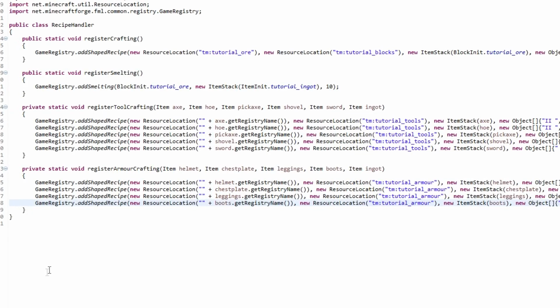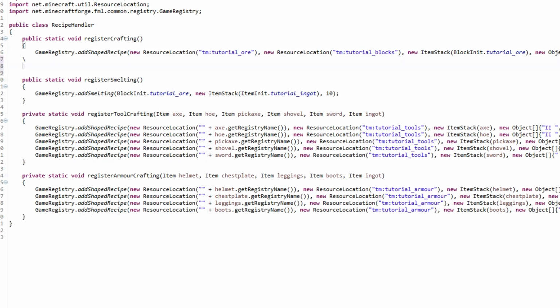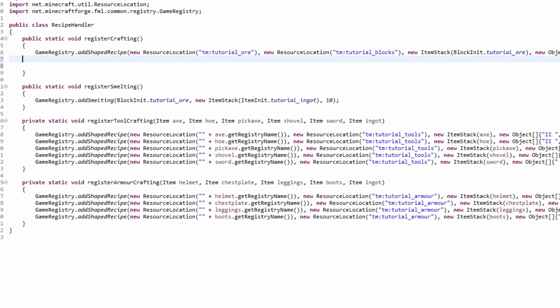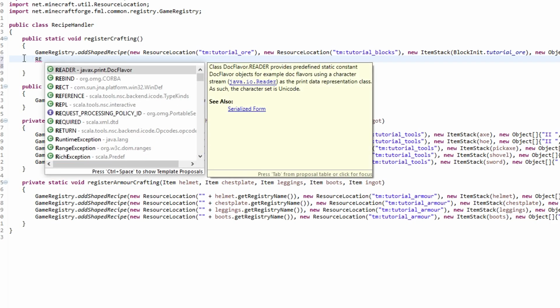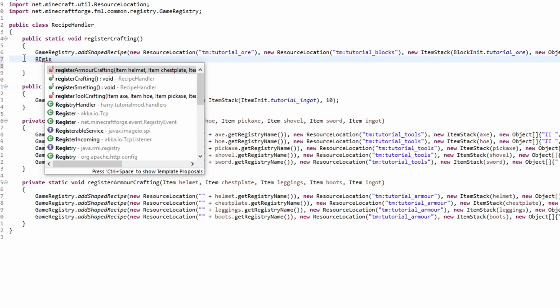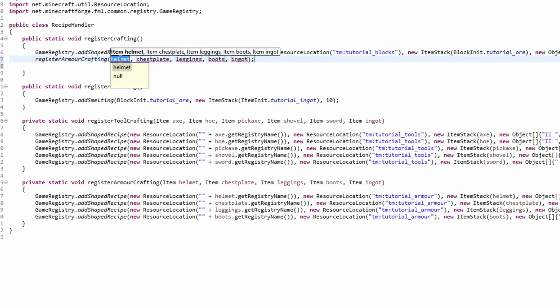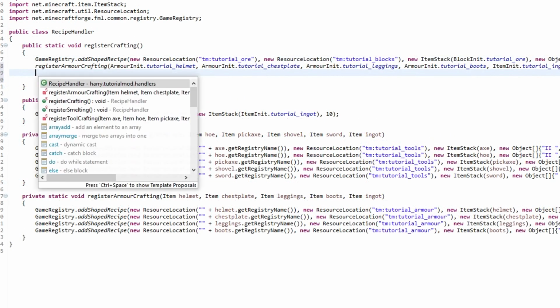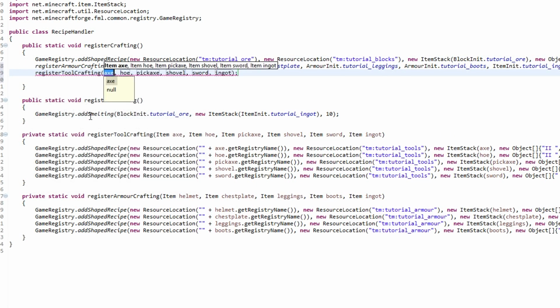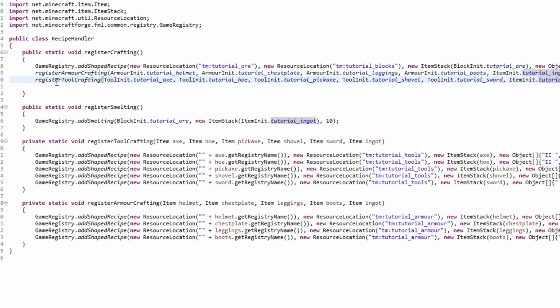And there we go. Now if we call up here, we call register armor crafting, it will ask us for the helmet, chestplate, leggings, boots and ingot. So we'll go through and add that. And then we'll also call register tool crafting, where it will ask us for the axe, hoe, pickaxe, shovel, sword and ingot. And there we go.